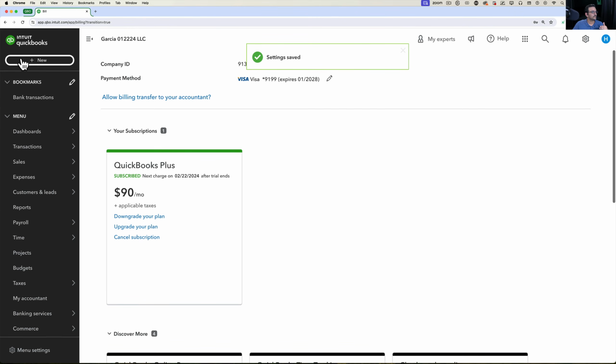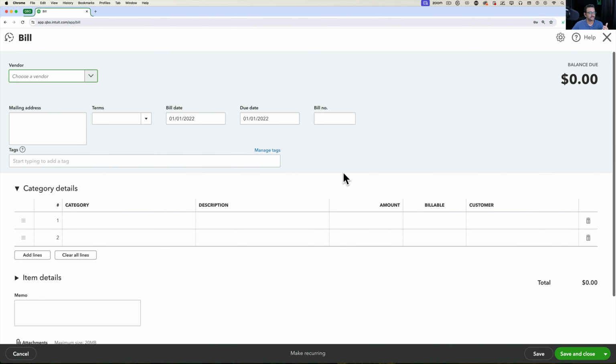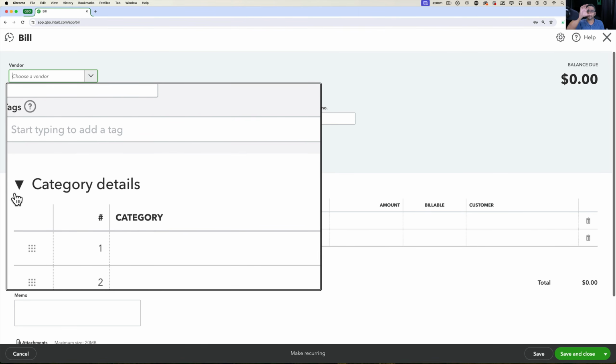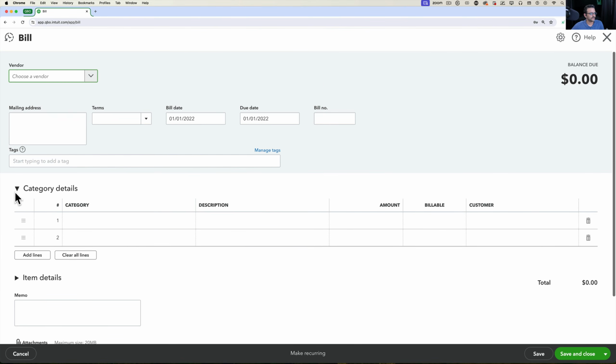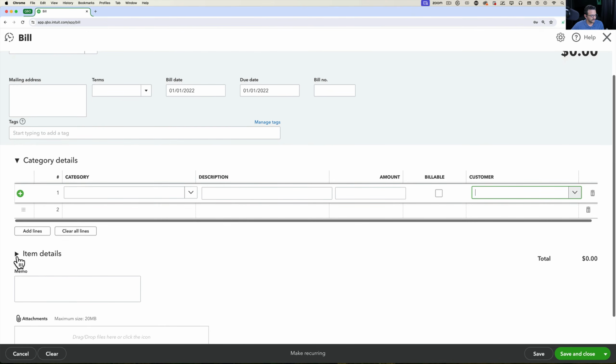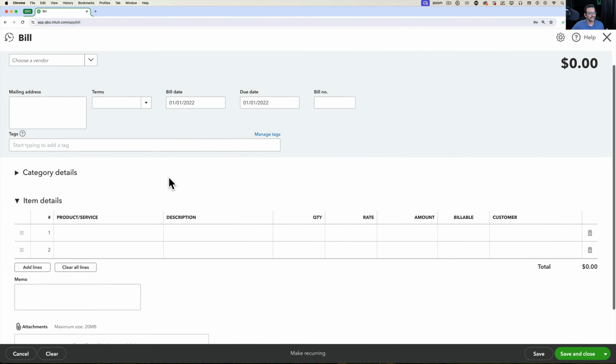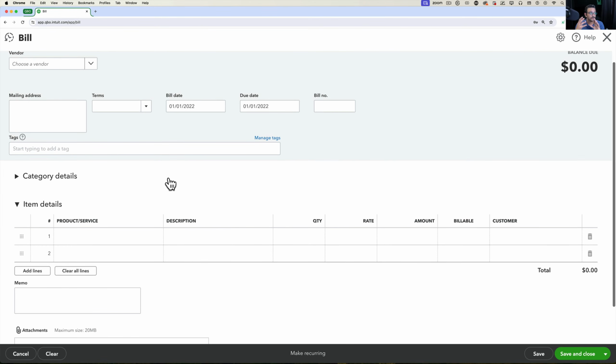Then I'm going to go into new and create a new bill. And now we're going to see a couple of things slightly different. Number one, in the category section, now it's actually labeled category details. Before it wasn't. And now we also see a customer column where you can take an expense and mark it billable to the customer. If I scroll down and click on the little triangle under item details, and I collapse category details, then instead of entering my expenses into categories, I'm going to enter them into items.